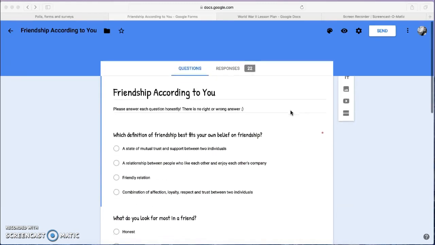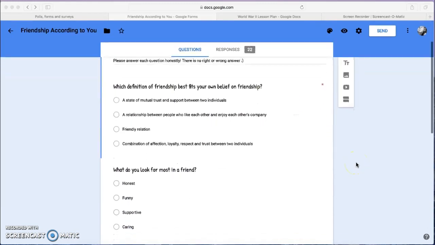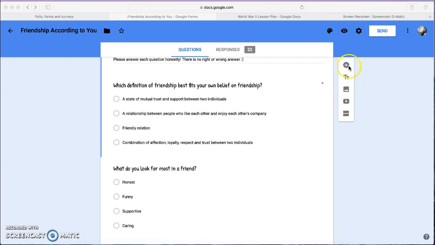But then if you want to add more questions as time goes through, all you have to do is press the plus button and a new question form will pop up. And the thing about this is that it can be multiple choice, it can be short answer. There's many different ways that you could provide questions for your survey.